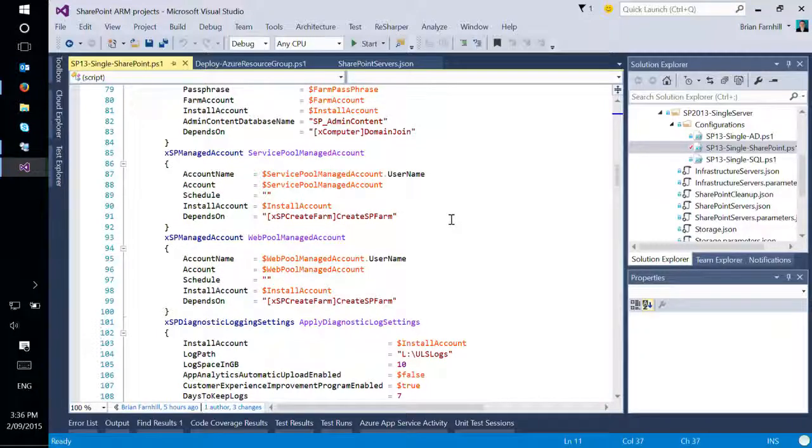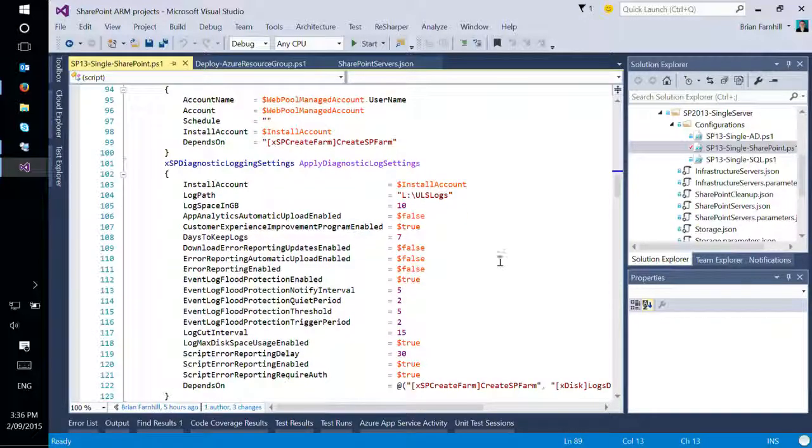Then I'm moving down into things like managed accounts and specifying those. I have the ability to specify a schedule for automatic password reset. So if I set that in my desired state and somebody turns off automatic password reset in Central Admin, DSC will re-establish that schedule for me and make sure that that stays enforced. We go down into diagnostic logging settings. So you can see I'm moving my logs to the L drive and I'm setting a bunch of the other properties on how we want to do that.